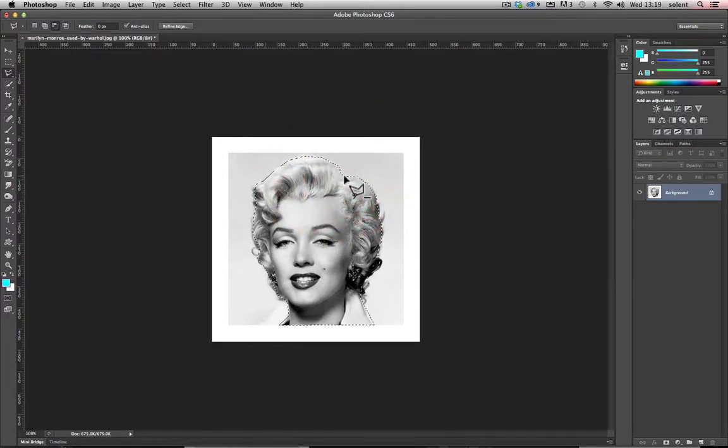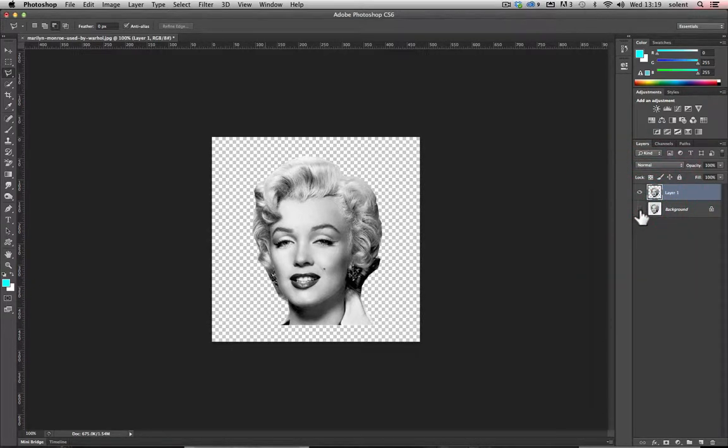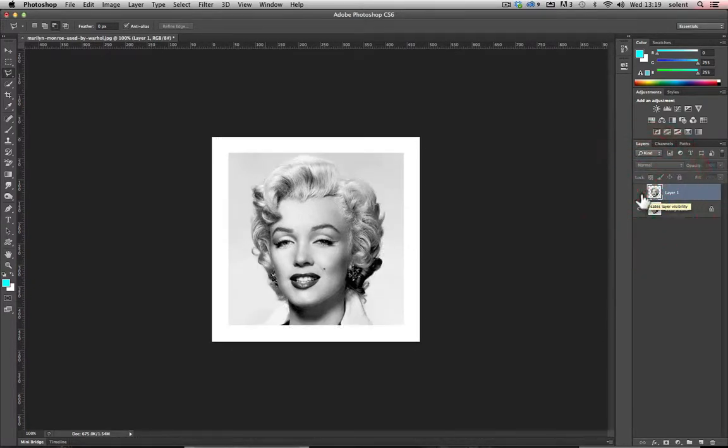what I can do is basically just press Control J, or Command J if you're on an Apple Mac, and that will put my image right up at the top. So when I turn the bottom layer off, I've just made a cut out of that, and then I've got the layer at the top.